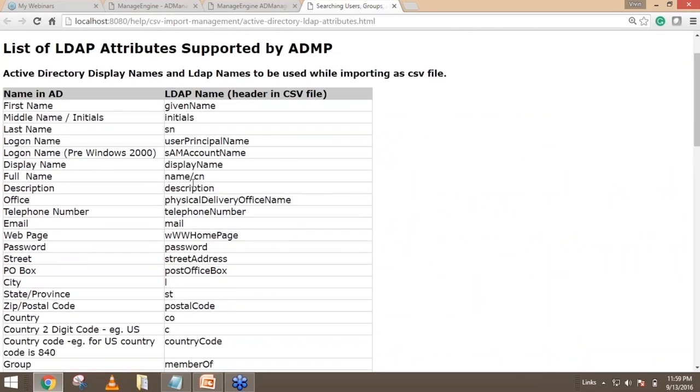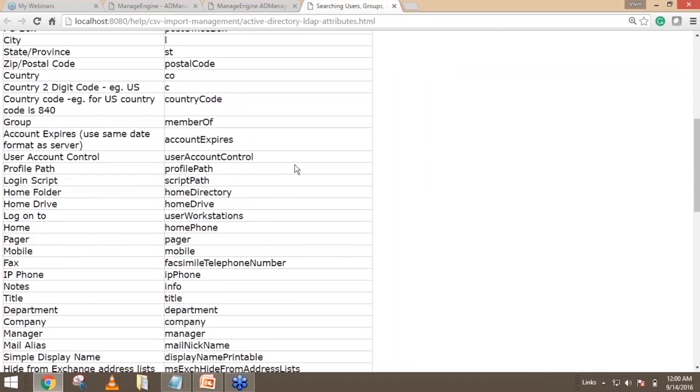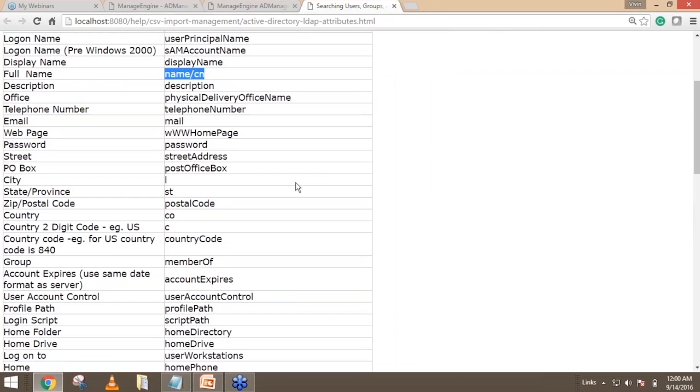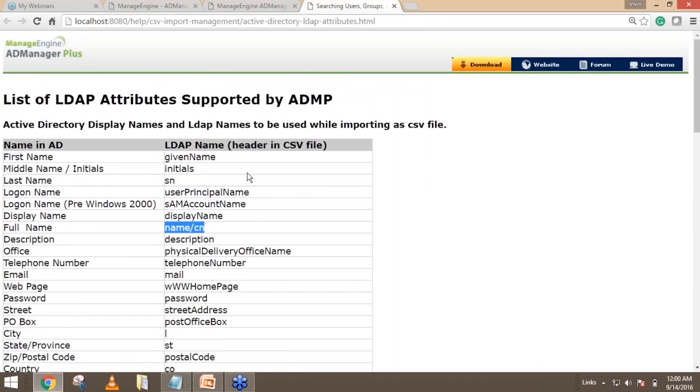Now this document gives you the mapping of all the attributes. For first name, the LDAP attribute is going to be given name, and for the last name it's going to be SN. And if you're trying to populate the full name, the header that you should be using in the CSV is name, or CN. So you have mappings for pretty much all the attributes here. You can use this as a reference document.